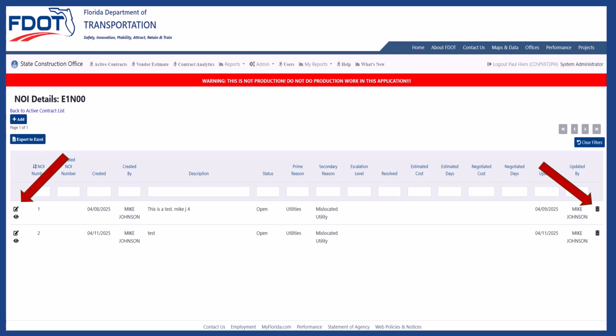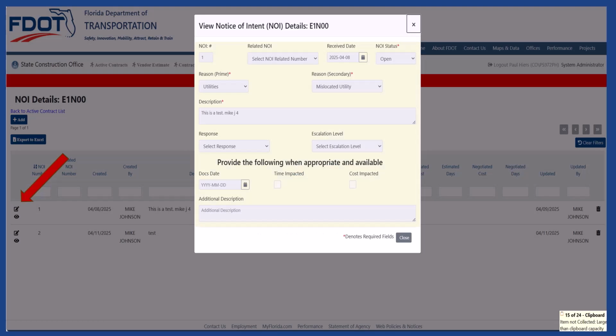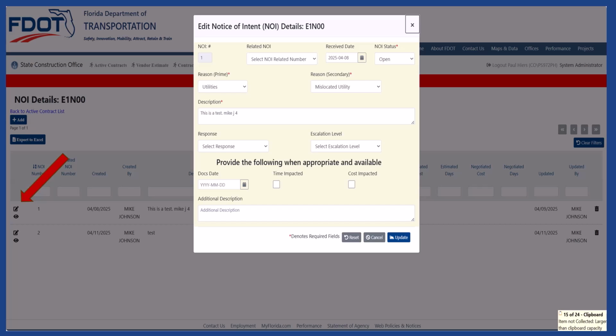A separate short video provides more detail on creating, editing, and deleting NOI records. These functions are like those of Project Solve SharePoint. Clicking on the View icon displays a summary detail form. Clicking on the Edit icon brings up the NOI details form that can be edited.